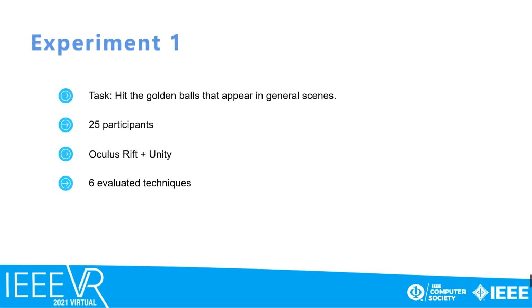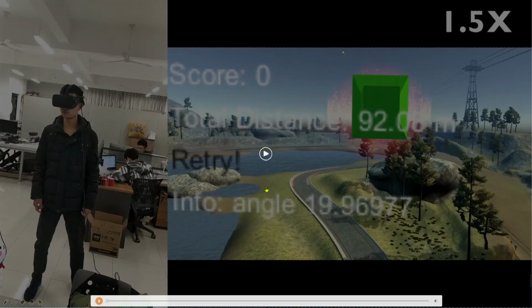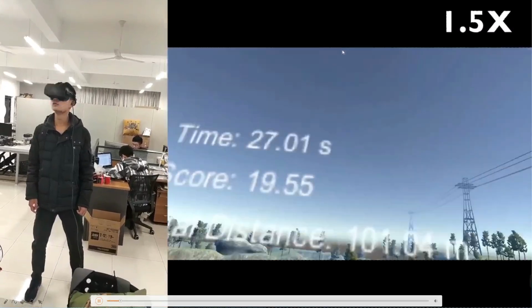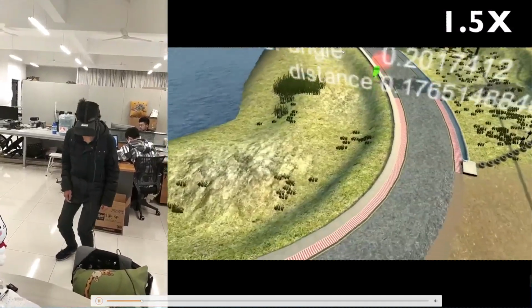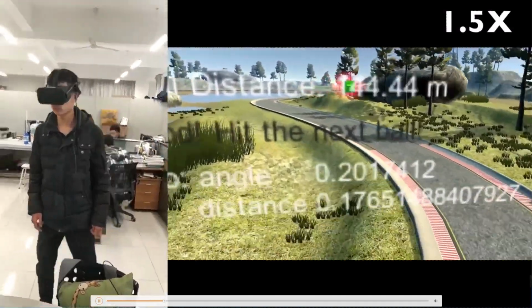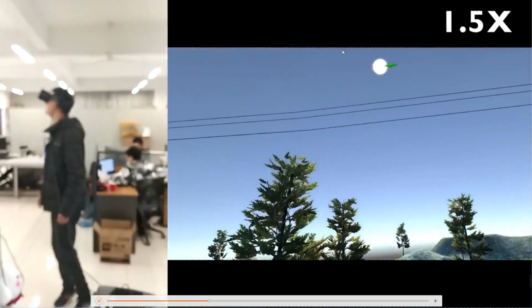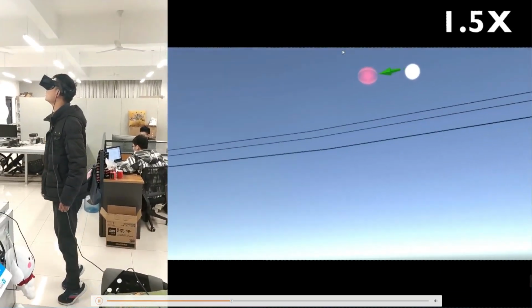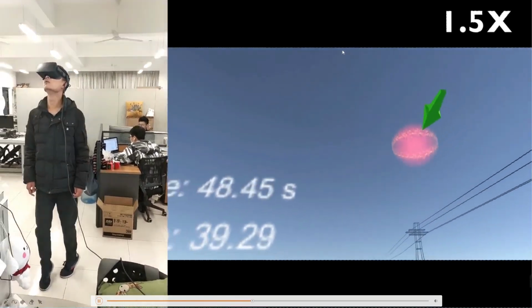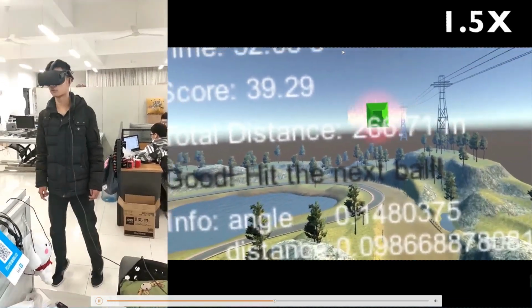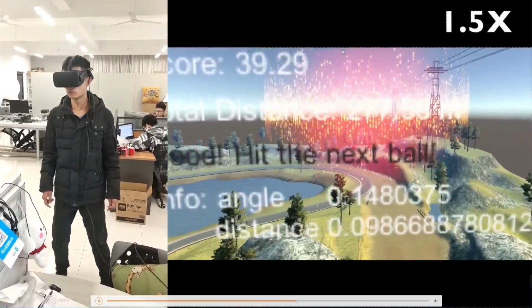In experiment 1, we designed a task where participants should control the drone to hit the golden balls that appear in a scene designed in Unity. This video shows the process of the experiment. Users need to use different technologies to control the UAV to follow the arrows to hit the golden ball. We record the user's total flight distance, time, score, and the user's subjective workload, and finally compare them.